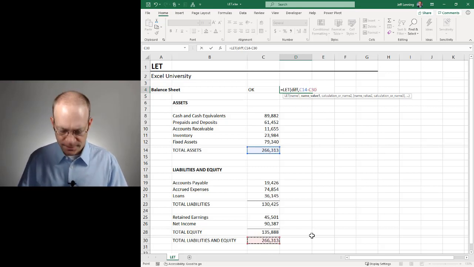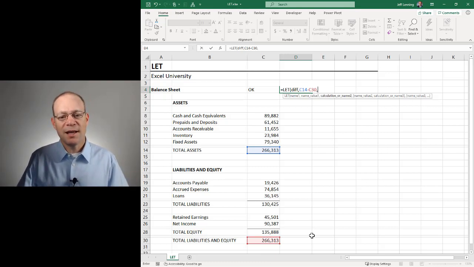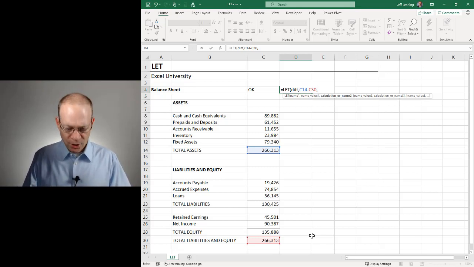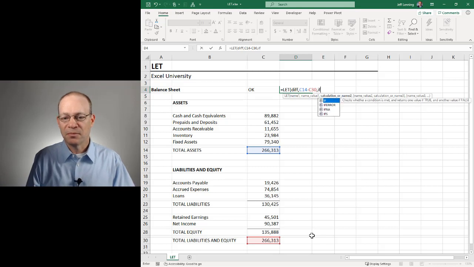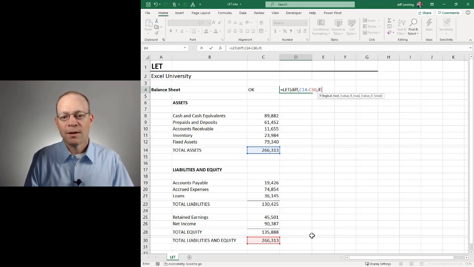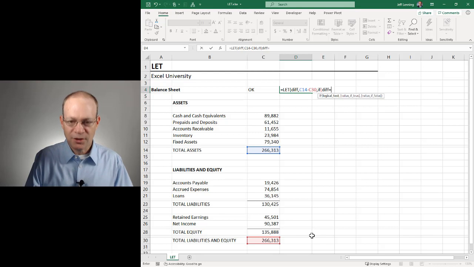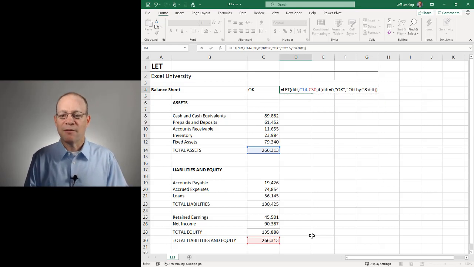minus this, comma, and we can go on to define additional name value pairs, and then we can reference those names in our calculation argument. So this could be, if the diff is equal to zero, then we're okay. Otherwise, we are off by the diff. Close the IF function, close the LET function.